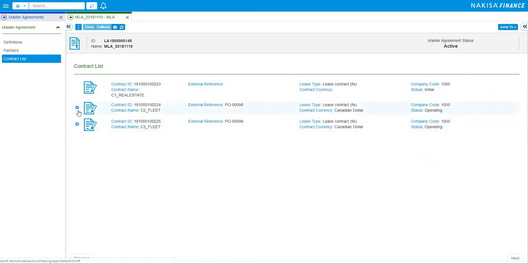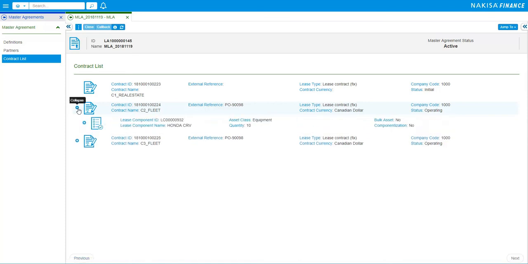Within here, certain contracts have the plus sign next to them. This means that those contracts have gone far enough to have different sub-objects belonging to them. As you can see, the first one over here is still in initial status, whereas the others are in operating status.